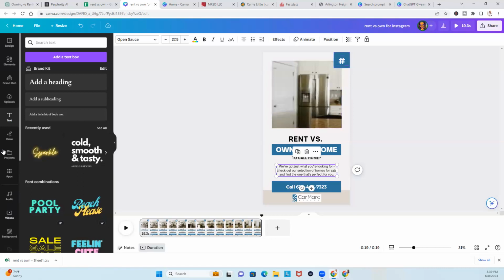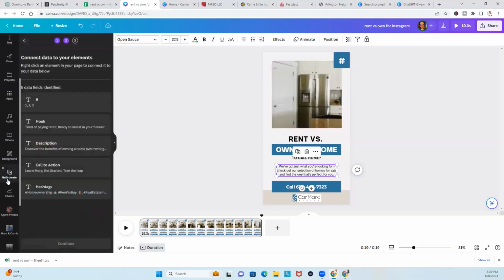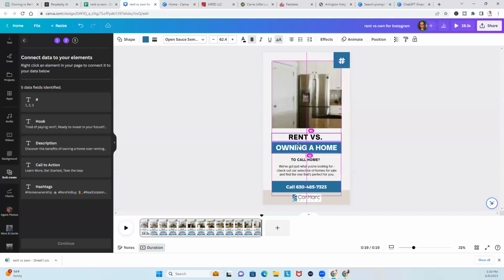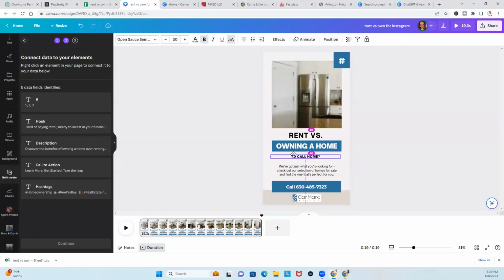So let's go back to Bulk Create over here. That's my number 1. This is going to be my hook, because I already built out rent versus own. This is the description. And we don't have a place to use the call to action, so I'm going to add it. I'll move this up a little bit, I'll move this one up a little bit, and I'm going to make this just a little bit bigger. Then I'm going to copy it. I'll move this one up.